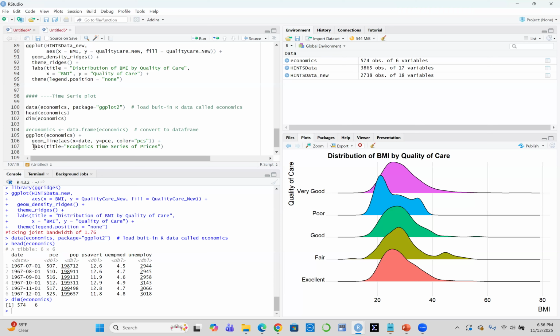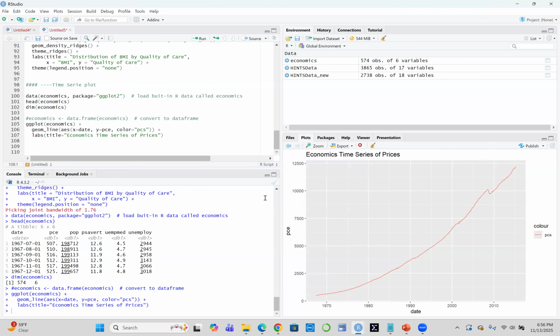And then we have the lab. Again, the lab allows us to put in a title, which we said the economics time series of prices, okay? So the PCE is representing the prices. So it's like we want to observe the prices over time, okay? Now let's run. So this is how we are able to observe this. So this is actually giving us the prices over time.